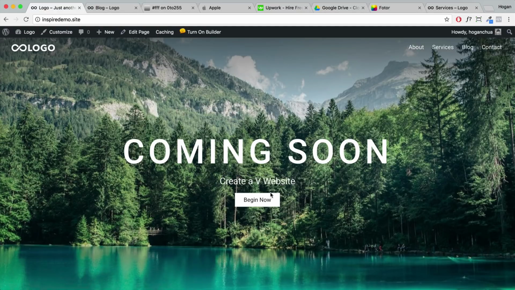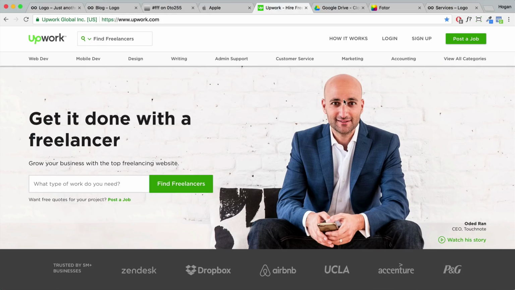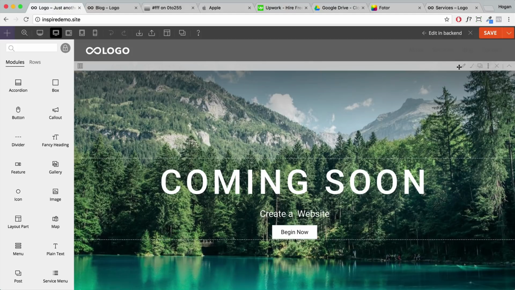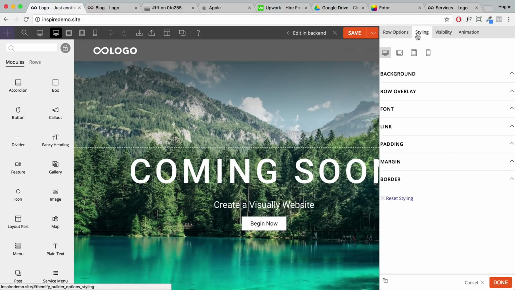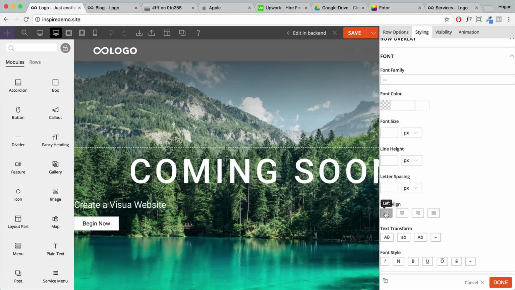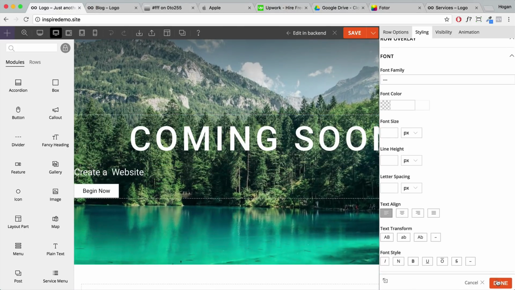So now I'm also going to show you how to move the text. For example, sometimes you might have your main subject here and you want to move it to the left. To do that, just turn on the builder, and for the options here, go to styling, fonts. You can just align it to the left like that. All right, and what you can do is you don't have to click on done.